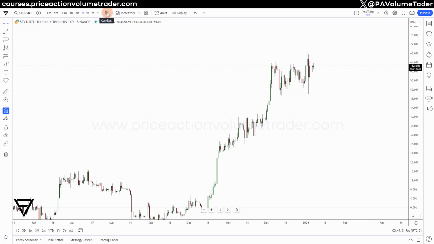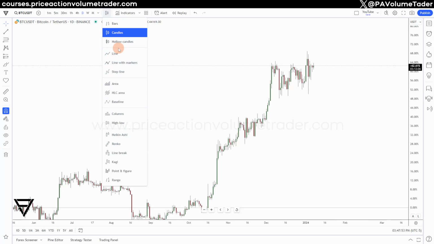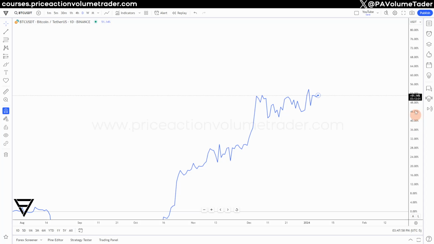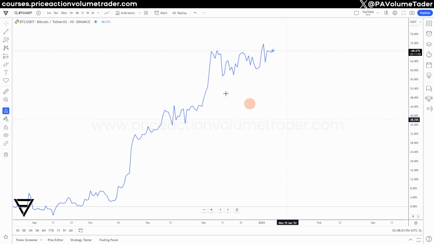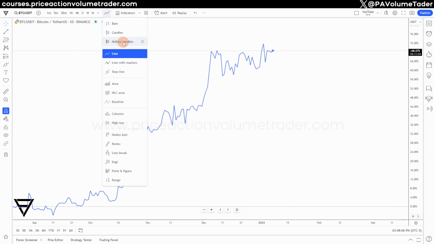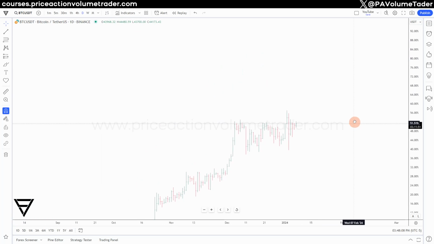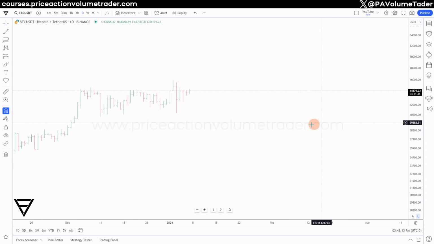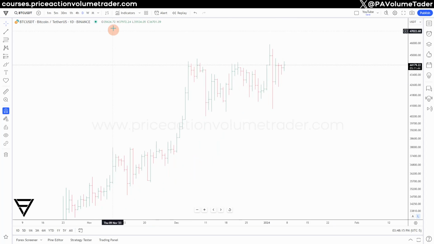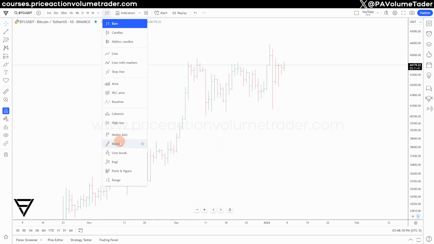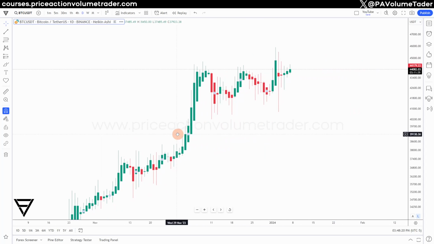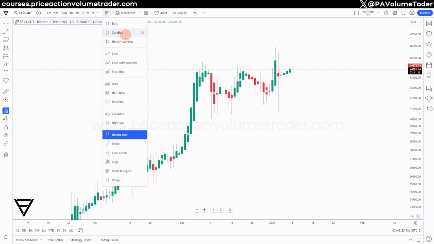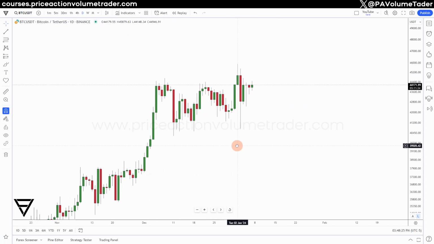Next to this, this is going to be how you want to display price. If I choose line, you can see that now this becomes a line chart. If I choose bars, this now became a bar chart right here, etc. You know, if I want Heikin-Ashi, this is a Heikin-Ashi, etc. Okay, so let's just leave it at candlesticks.